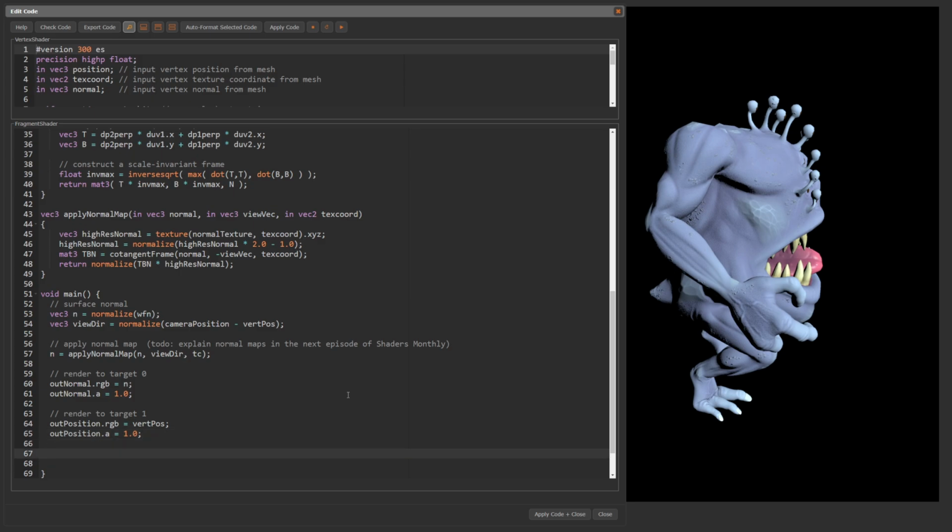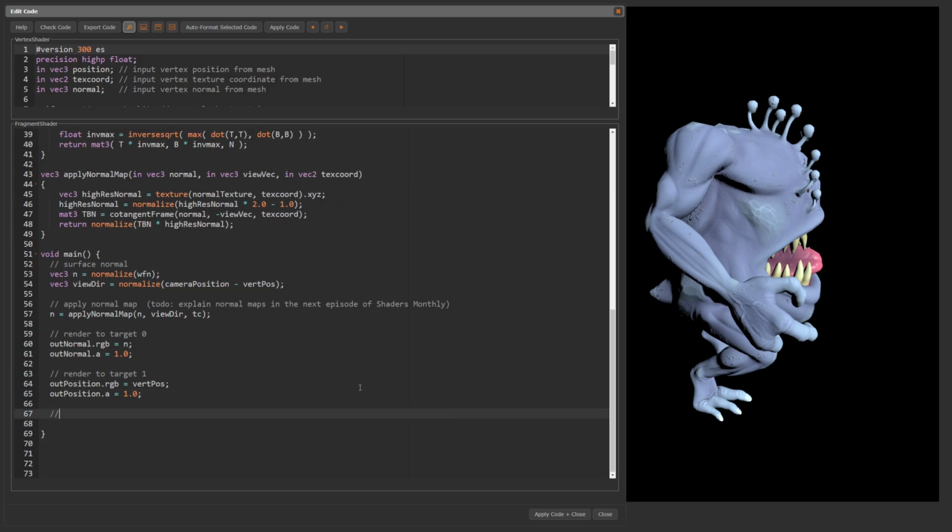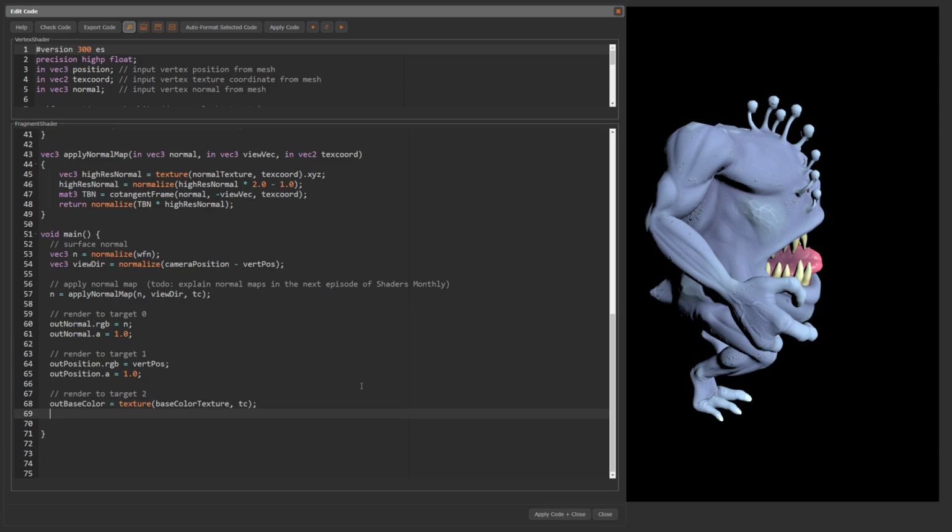Next, we read the base color from the texture and write it to the render target with index 2. Render to target 2: outBaseColor equals texture(baseColorTexture, TC). The RGB base color is a parameter of the material. For dielectrics, the base color contains the RGB values for the albedo, which is the amount of diffuse reflection. For metals, the base color contains the RGB values for the Fresnel reflectance. We have discussed the details in episode number 9 of Shaders Monthly.